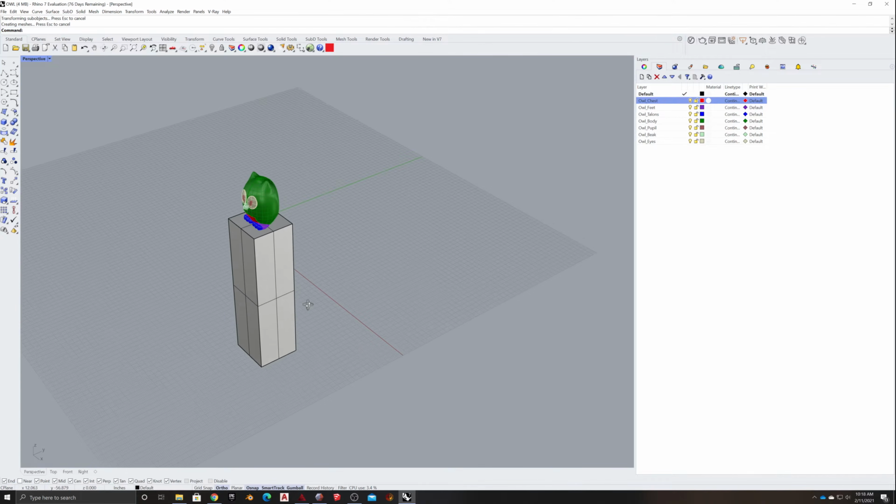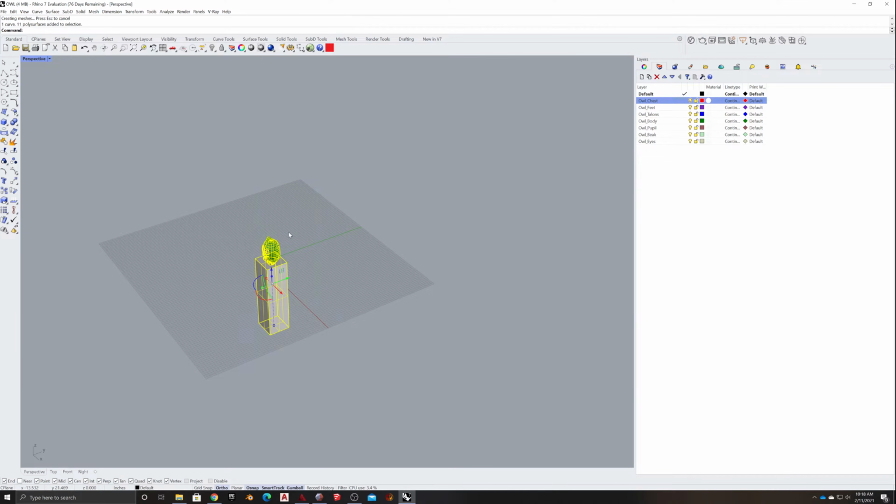So now let's create a surface that we can use. I'm going to move this to the 0 point. Move, enter, click, enter, or just click and then 0, enter. And that moves it to the 0 point.